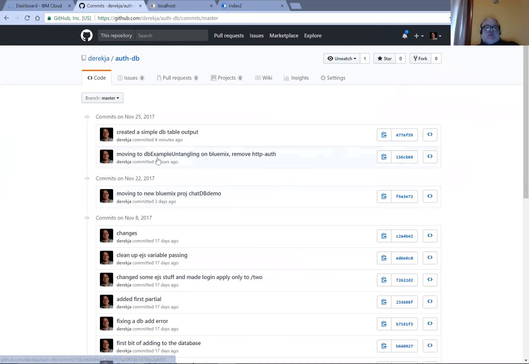But then I'm moving to this new one that I'll leave up through the rest of the week called DB example untangling. And I removed HTTP auth from the example project there. Now you're welcome to leave that in for your project if you want, but that was really an exercise for one of the homeworks, and you don't need to have authentication in this project if you don't want to.